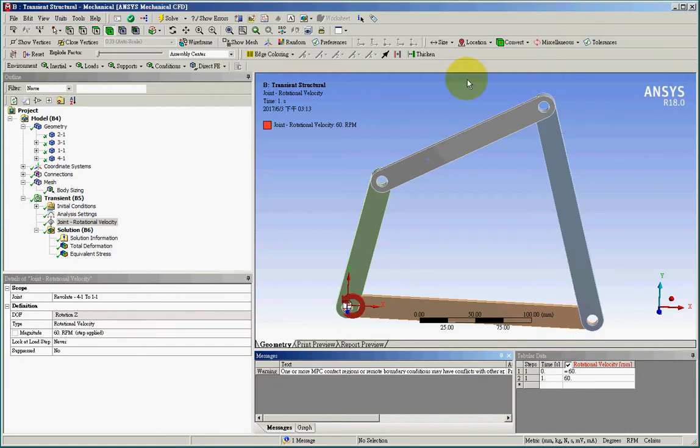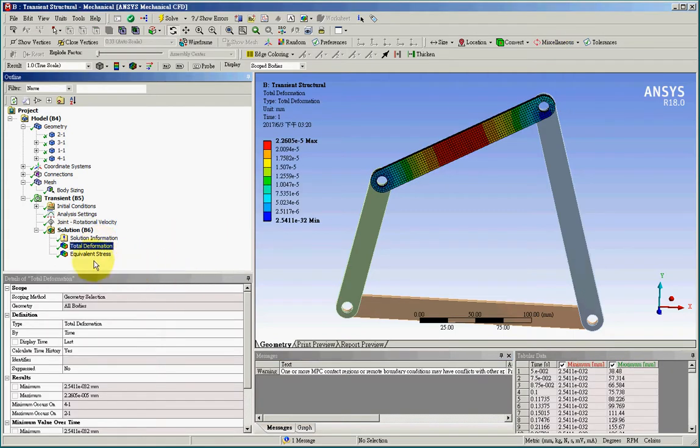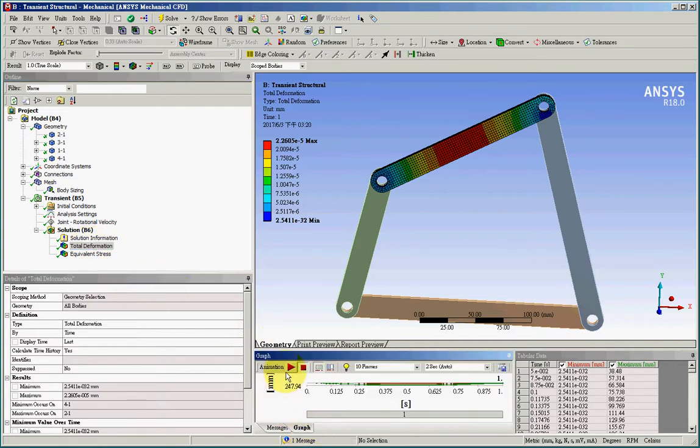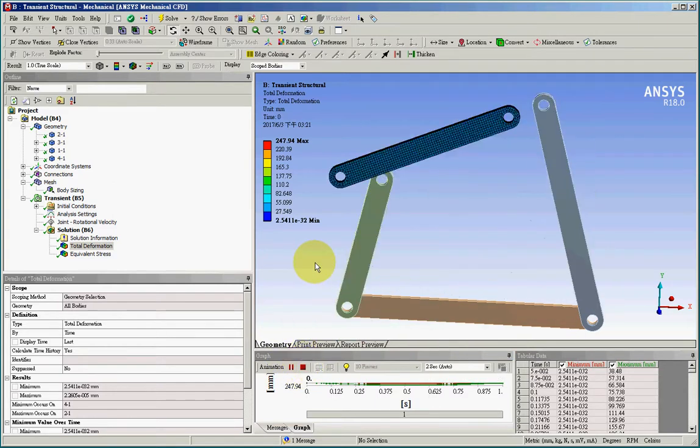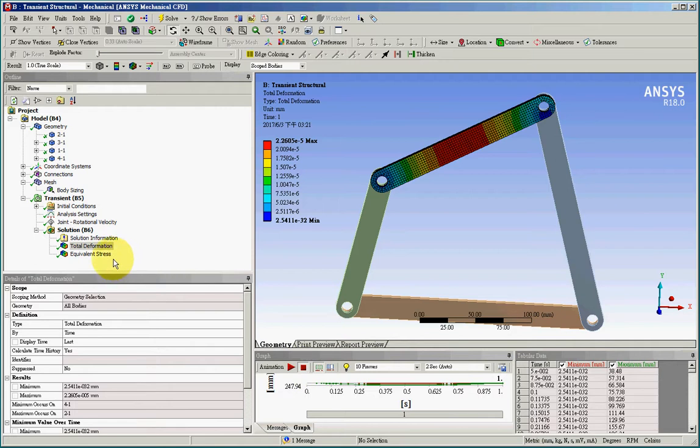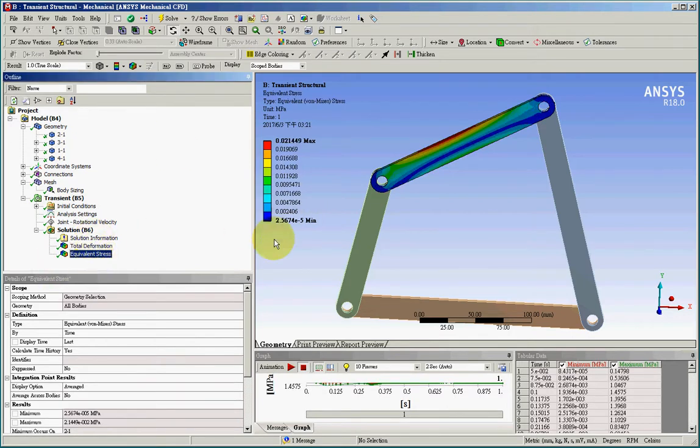Okay, the calculation took about 10 minutes, and this is the result. So we can play the animation. We will stop somewhere, and this is the stress and the strain, deformation and stress. So this is called flexural mechanics, and we also call it 4D mechanism analysis.